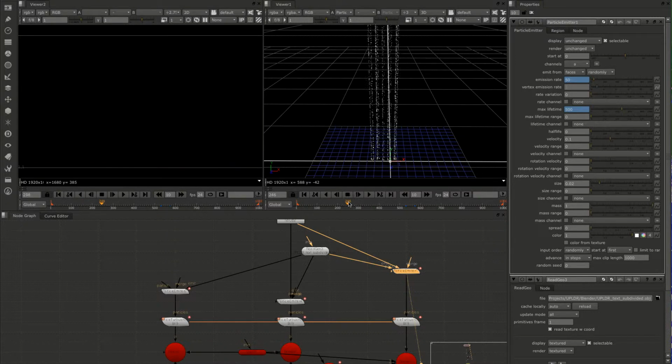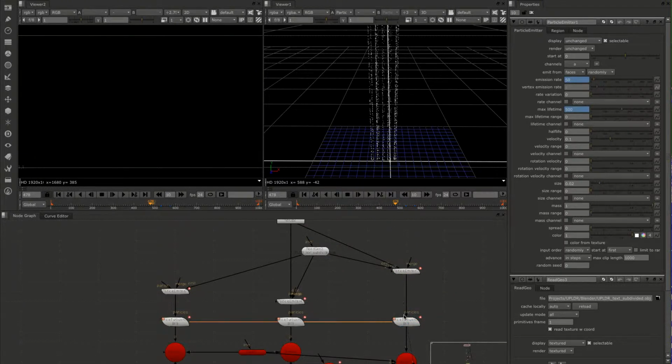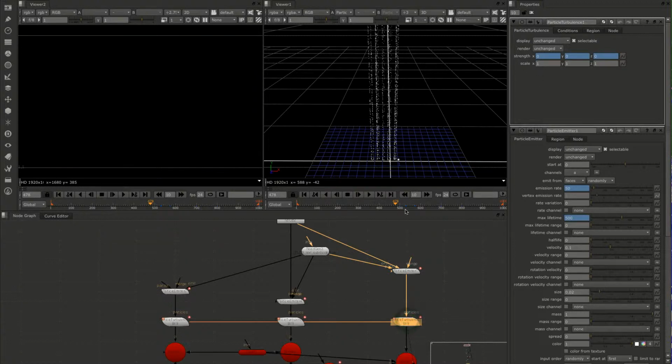And once we get to a certain point, the particle turbulence node, which does exactly what it sounds like, it just adds turbulence to the particles, which when I access that, it's animated to come on at a certain point and then have the whole thing be played in reverse so that it looks like they coalesce from this massive, random spacing of binary numbers.